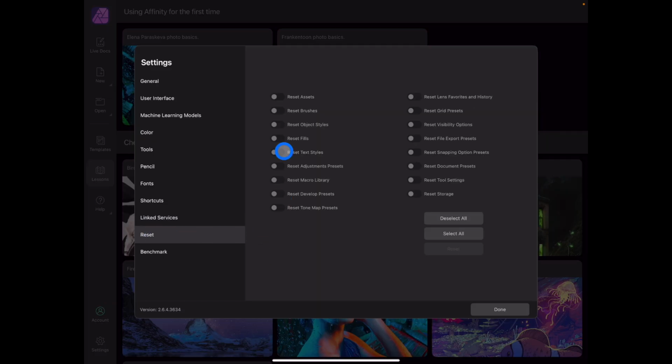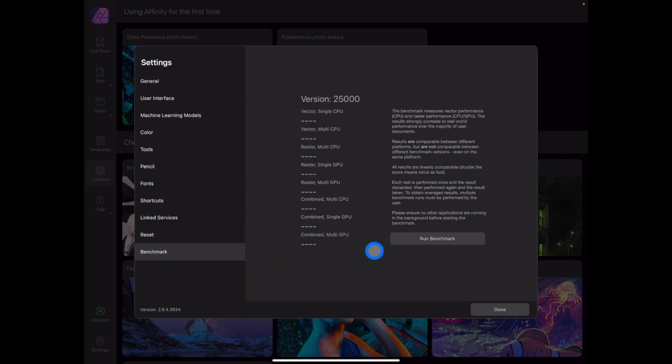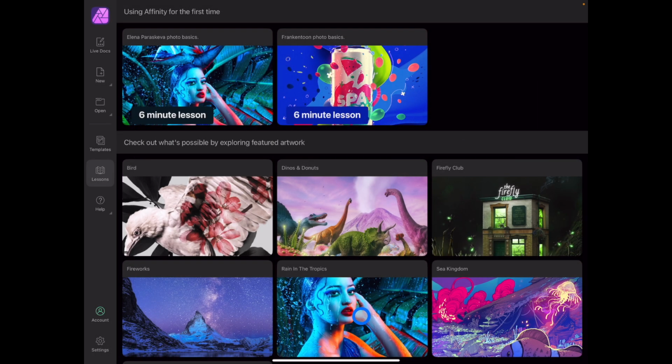This is the reset page. I don't need that. This is just telling some information. So there we go. Those are all the settings. And that was a very quick little lesson just specifically about getting your iPad set up, optimized for digital scrapbooking, and ready to move on to the fun stuff.